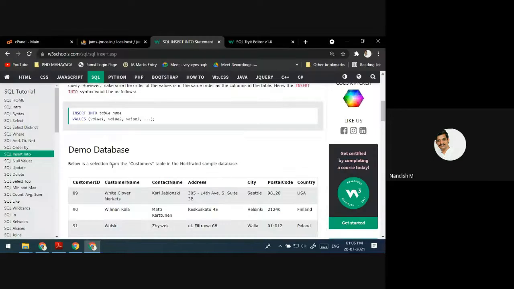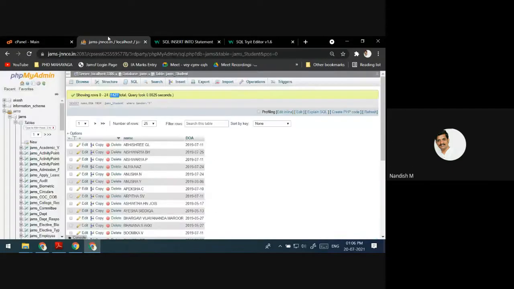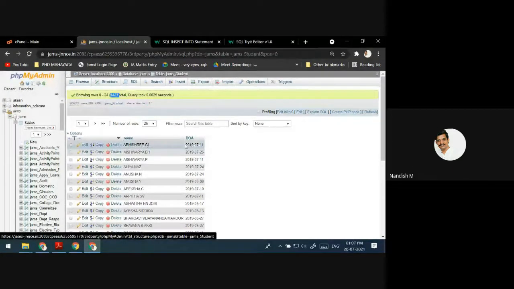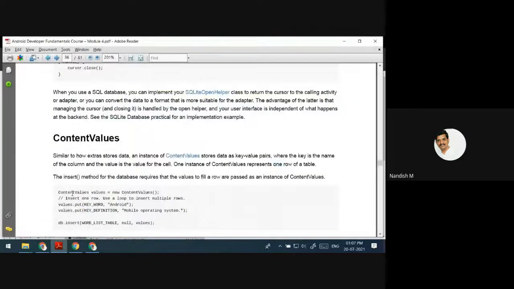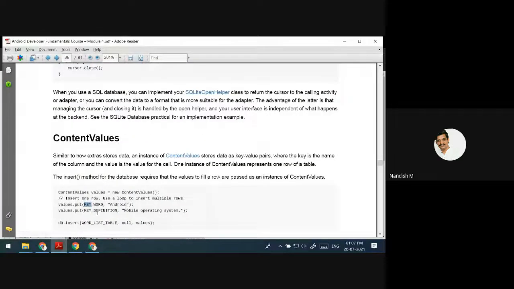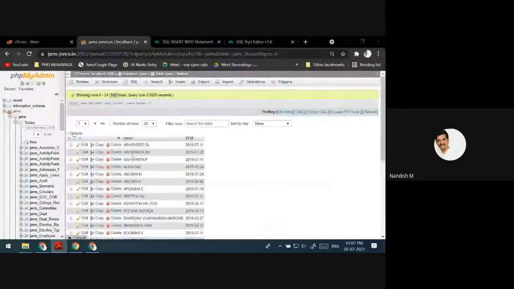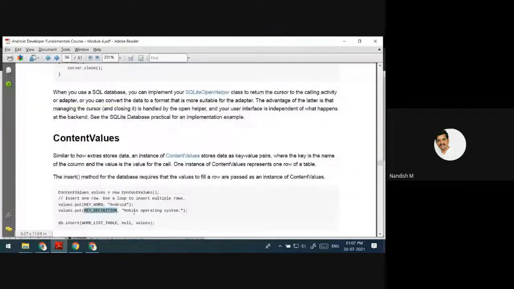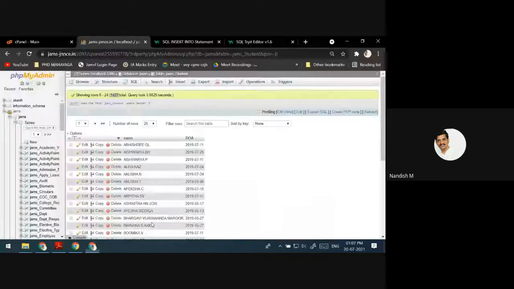Then, if you want to store the student name and DOA, we should create ContentValues, values.put. What will be the keyword? Name. Then next put date of admission, DOA. Then you have to give the date of admission. Here you have to give the name. And the second is an optional argument. The third one, if you pass the value, one row gets inserted into this table.